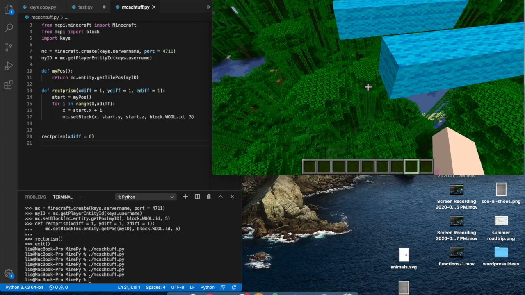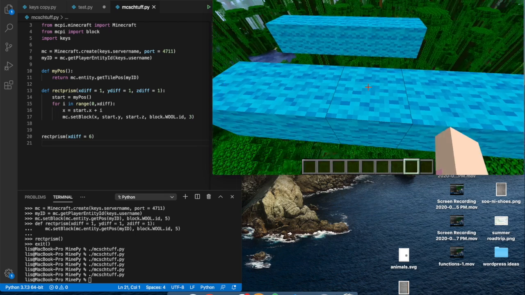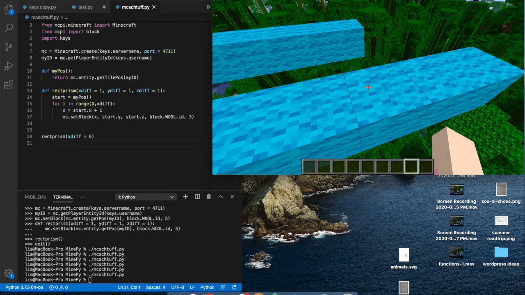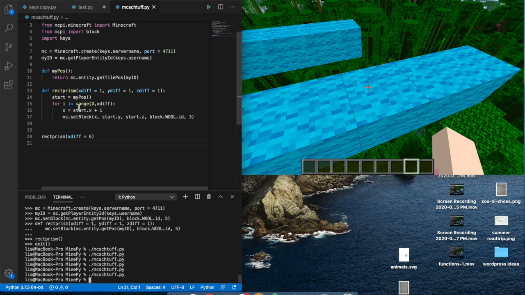Okay, so now let me double check. Yes. So now this video is already getting a little bit long. I think I'm going to actually change this to creating a rectangle. And next time I'll create the rectangular prism. So to create a rectangle, we need to just pass X and Z over.